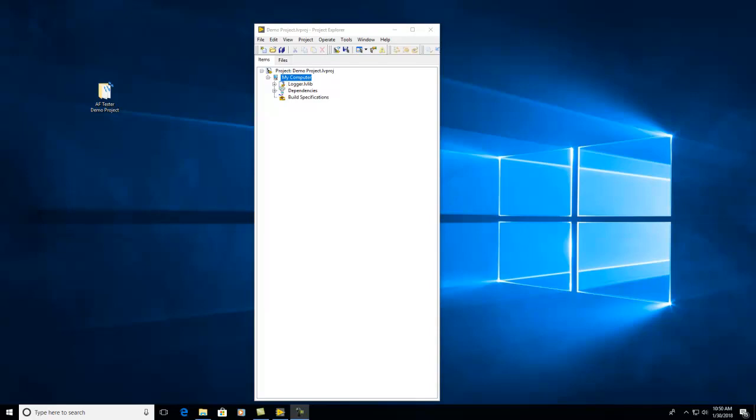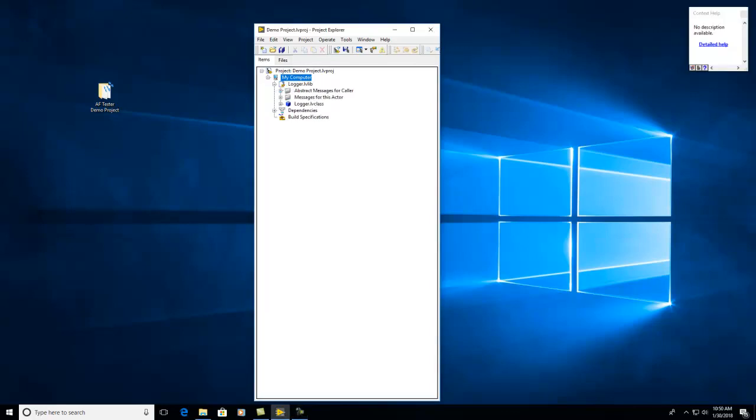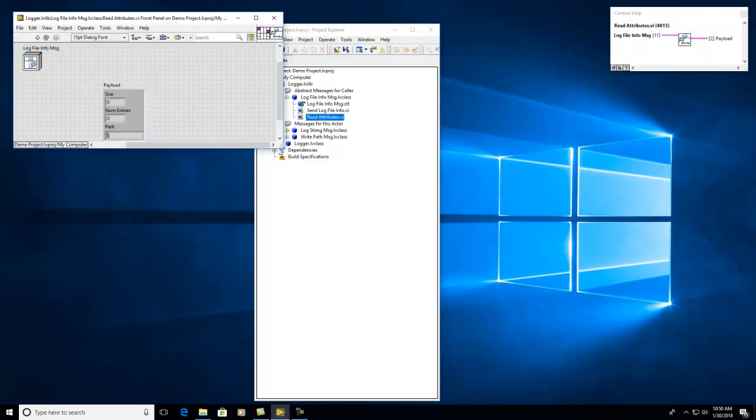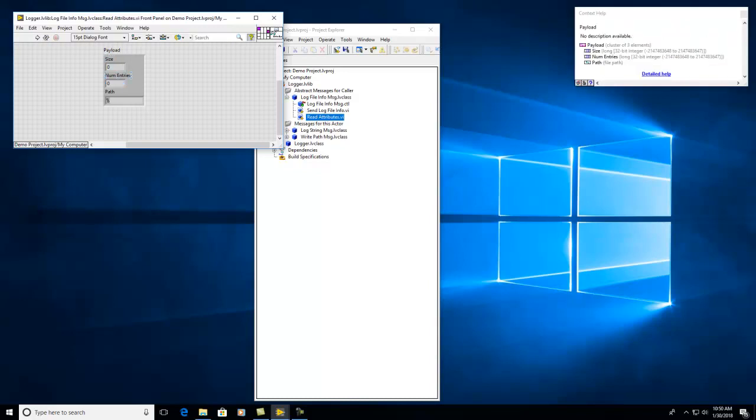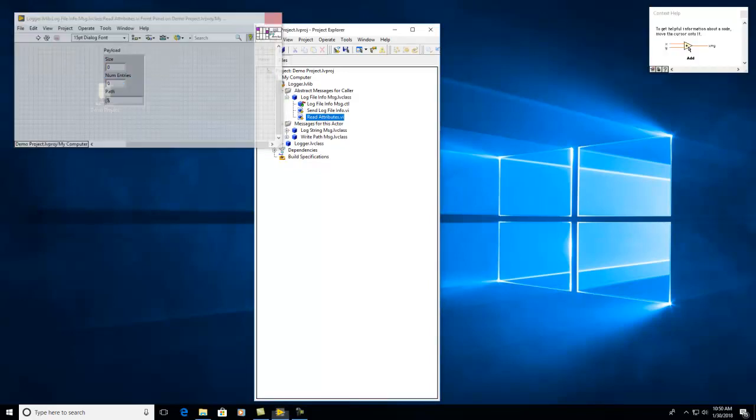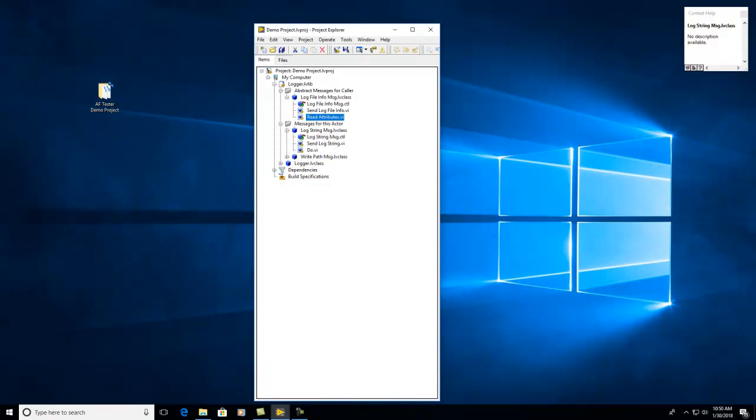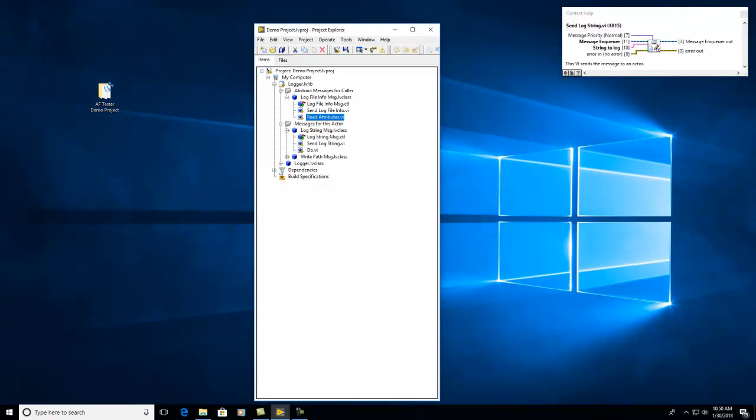You'll notice I have a project open and I have a logger library here, and it is an actor. I have a couple messages. I have a message for the caller called log file info, and it passes up to the caller the size of the file, the number of entries in the file, and the path of the file. And I have some messages that go to my actor. You can send it a string to log, and you can define the path of where the log file is.